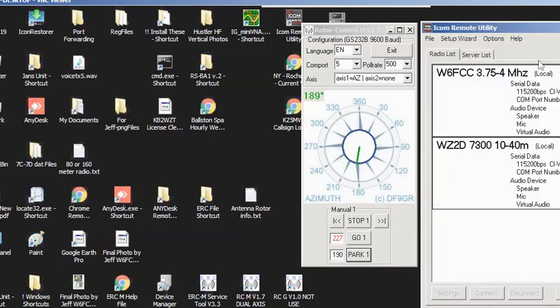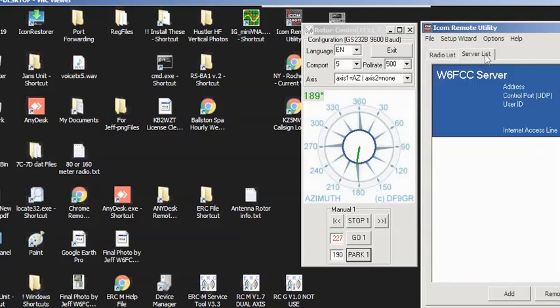The other thing you want to do is, now normally servers do not have a server connected. The server is supposed to serve only one purpose, and that's to serve up these radios. But in this case, for a demonstration, I've created a connection to my own server here in California.